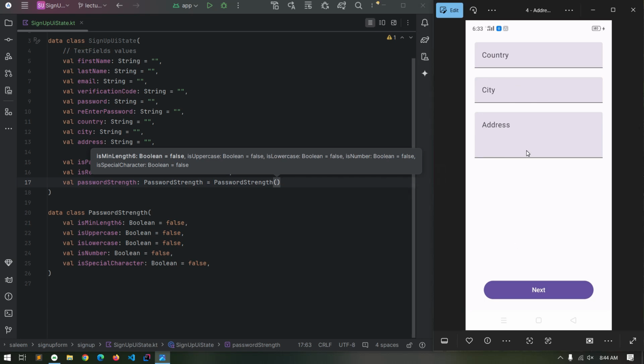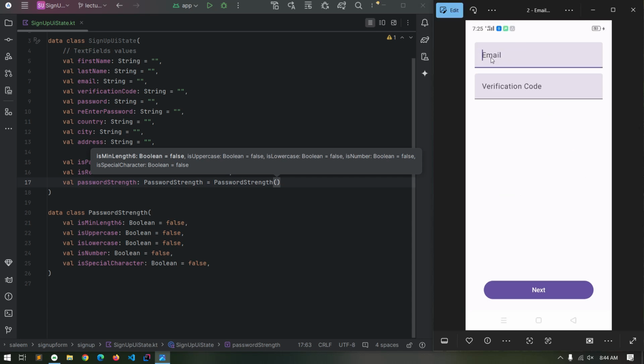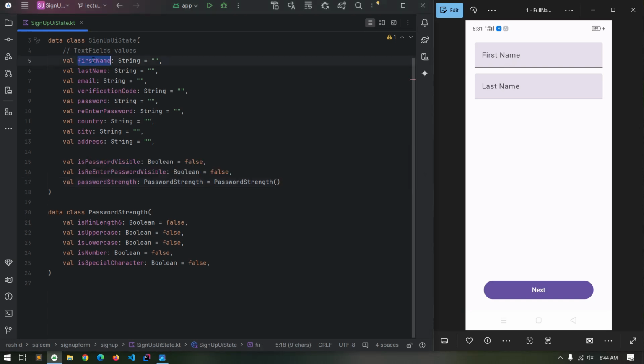Now we will define the actions which are expected from the UI side and will be handled in our view models. Actions from the text field will be onValueChange, that whenever the user types any text in it, we will get an onValueChange event, and based on that event we will update this UI state. Let's say if the user is typing in first name, then we need to update the value in first name, so this would be reflected in the UI.